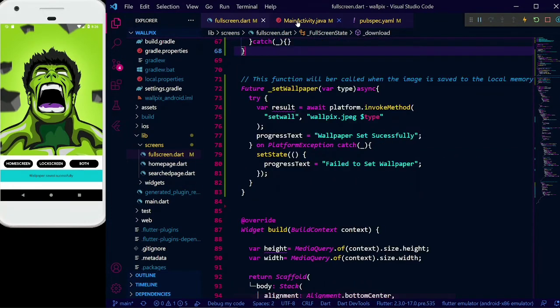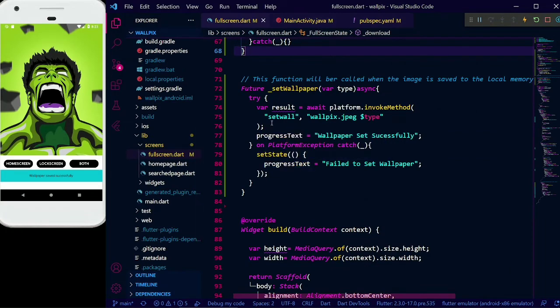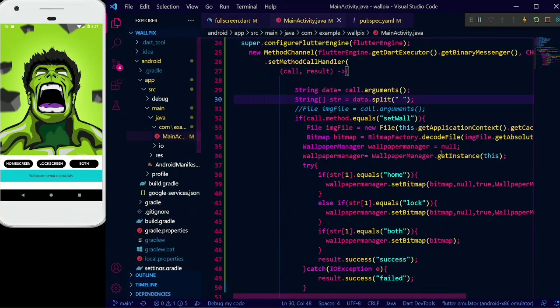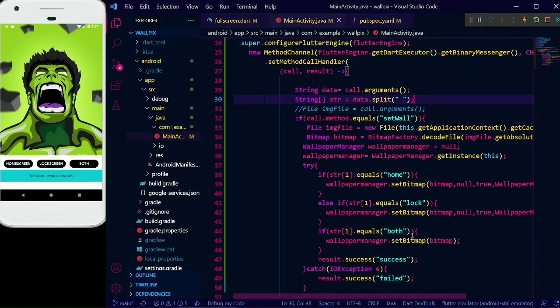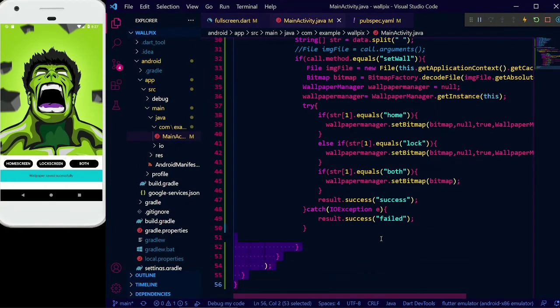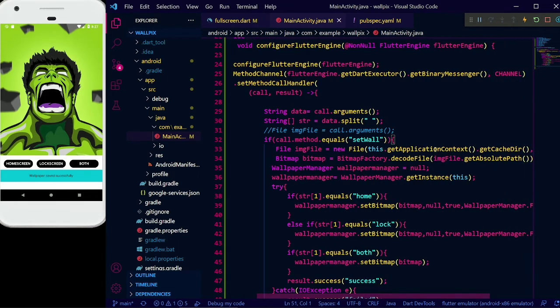Okay, now if call.method.equals set wall, because we have used set wall, right? Make sure that this will be the same. So here I didn't have the same, so it's now set wall. Okay, and image file equal to new File.